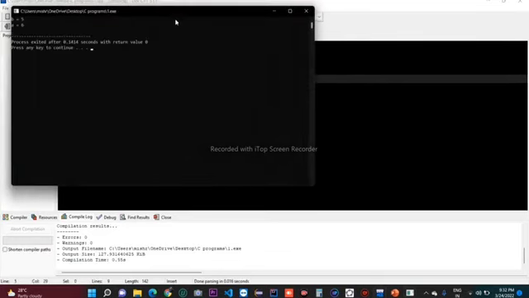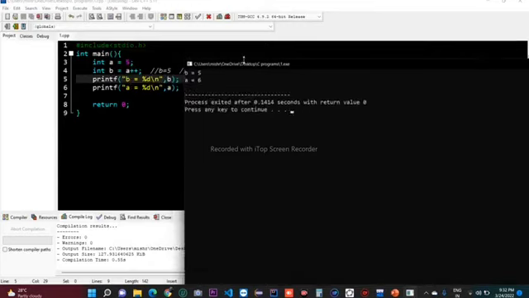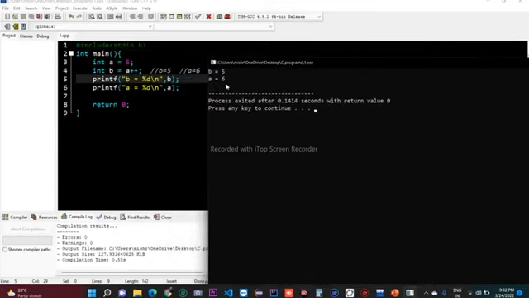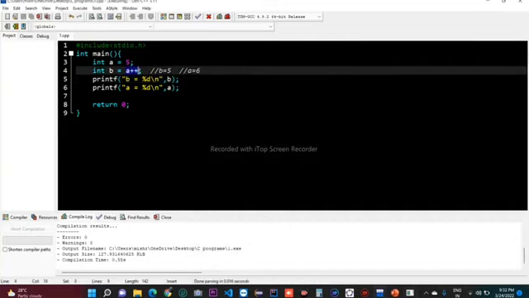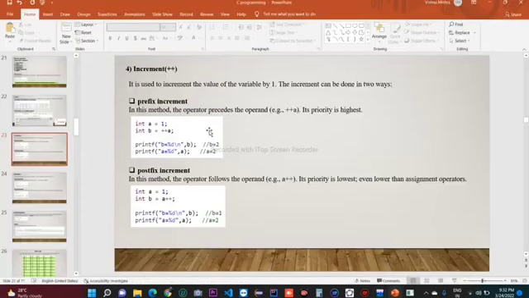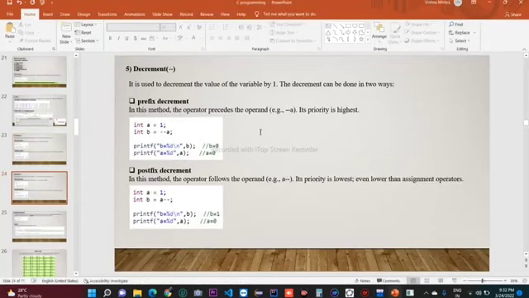Let's check. Look, b is 5, a is 6. So this is the basic difference between pre-increment and post-increment. Always remember, post-increment has the lowest priority while pre-increment has the highest priority. And the same goes for decrement also.